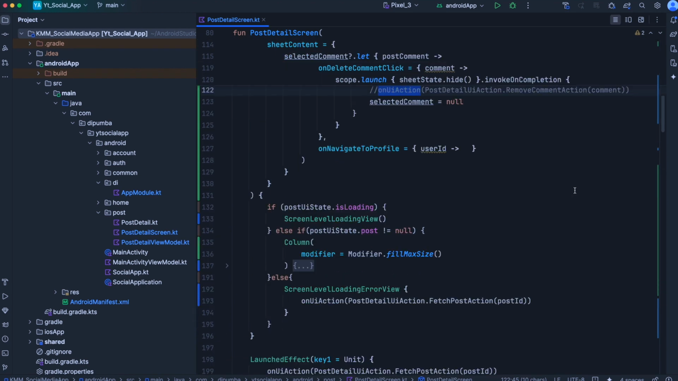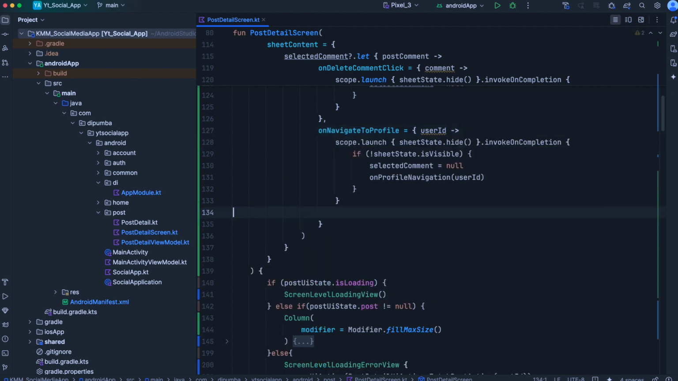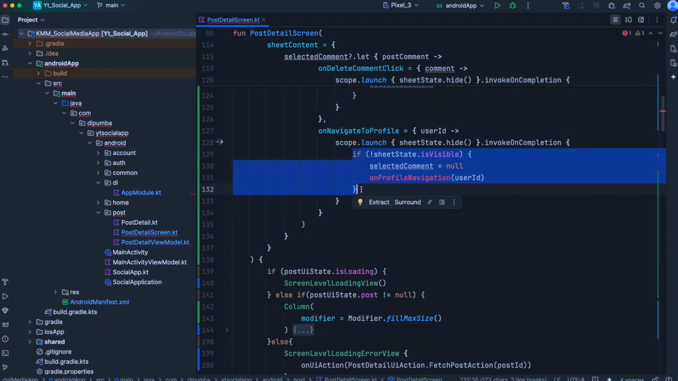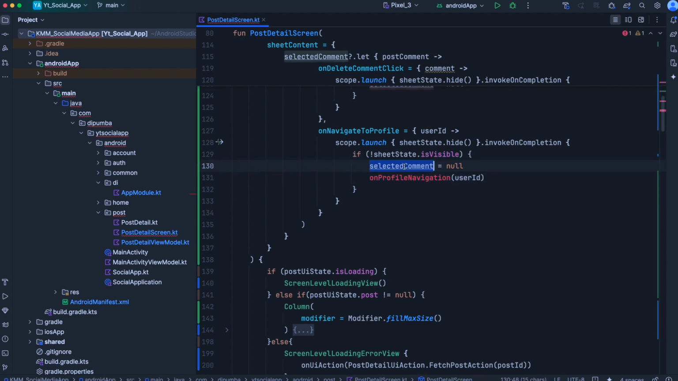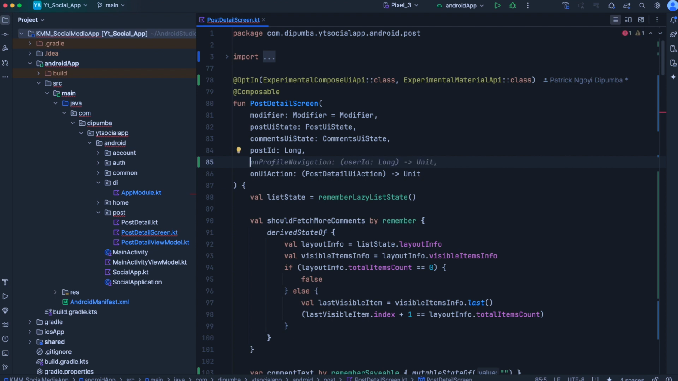All right, and now for onNavigateToProfile, in this lambda we are going to do pretty much the same. We launch a new coroutine and we check to see if the bottom sheet has been hidden, and in that case we reset the selected comment to null, and we also need to call onProfileNavigation, to which we pass the user ID. Of course, let's quickly define this onProfileNavigation callback right above the onUIAction parameter. So we will define this onProfileNavigation, which needs to take the user ID.